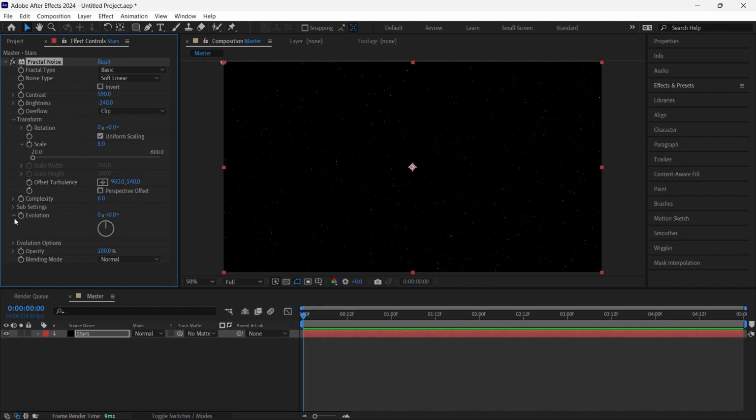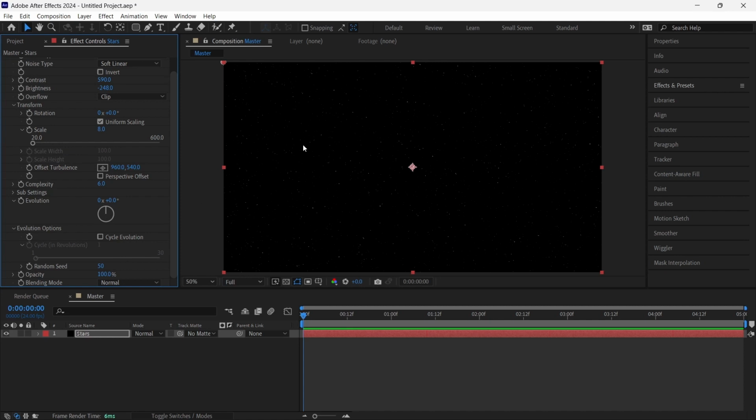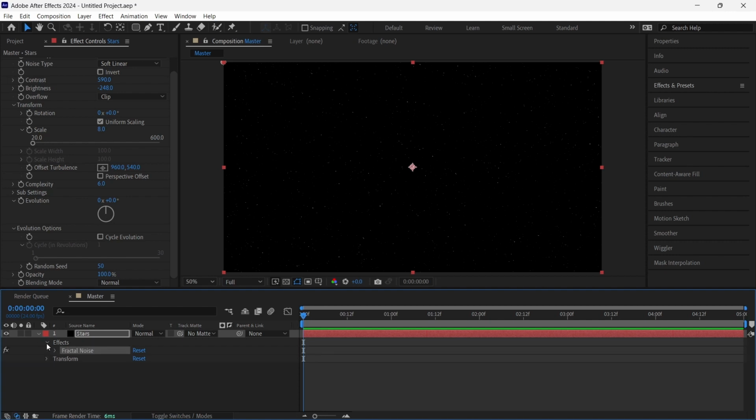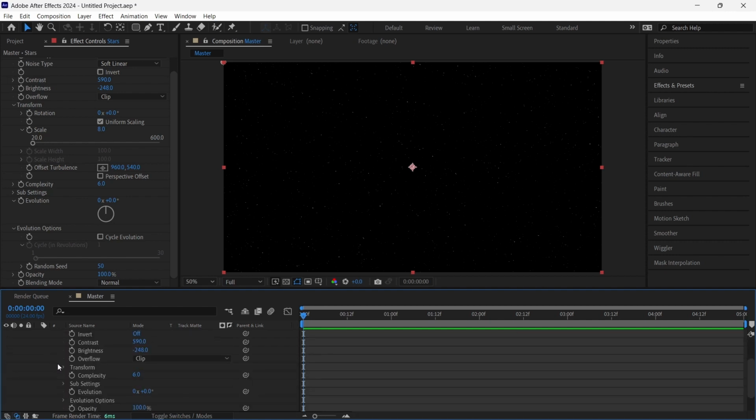And now I'm going to come down into evolution options, and go to my seed and just scroll across until you like something that looks nice for stars. And once I've done that, all I have to do is keyframe it to animate. It's really simple, making sure that I am on frame 0, I just come into my drop down menu here, effects, fractal noise, and come down to this evolution area and click this one here to start at 0.